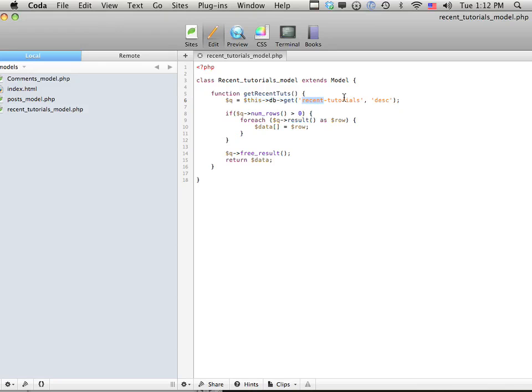type in the name of our table, and then the second parameter is whether you want it in ascending or descending. In this case, I want to make sure that I show the newest one first, so I'm setting it in descending order. That's going to return an array, and we're just saying if that Q variable, the number of rows, is greater than 0, meaning if something was returned, then we will create this data array and set it equal to each individual row, if that makes sense.